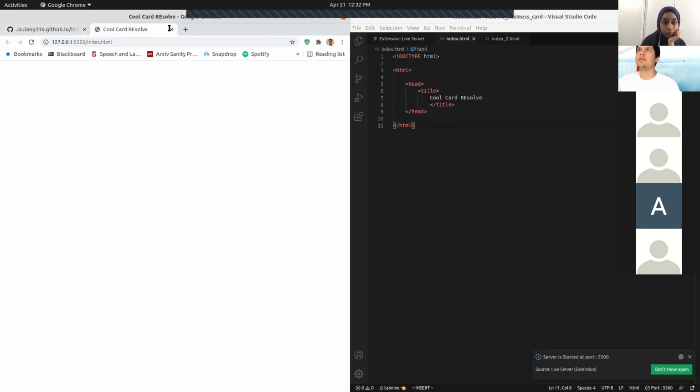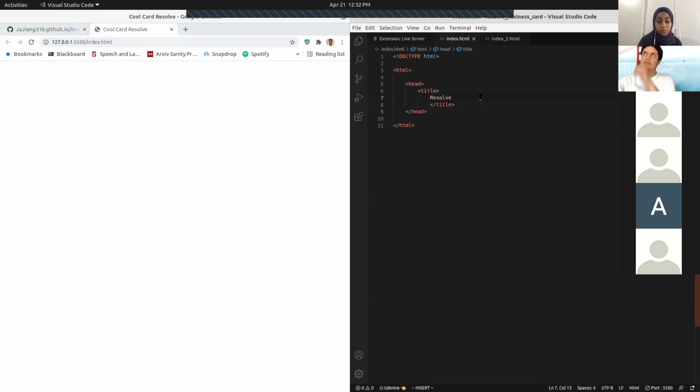Cool. Yeah, so you can see that we changed the title of the tab. So this will be our title. We could change it anytime we want. So we want to name it Resolve. You can see that it updates automatically. Cool.